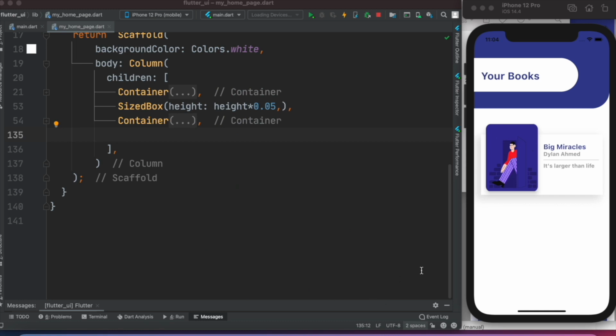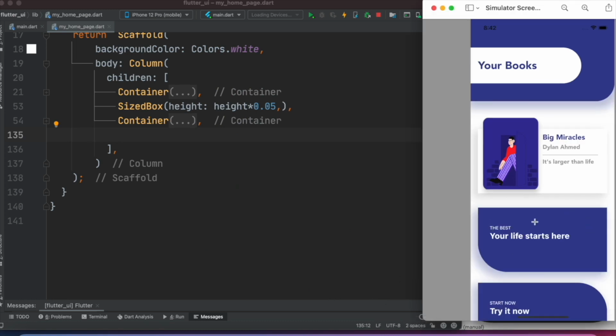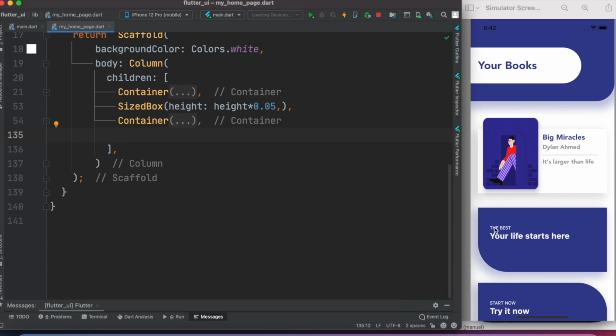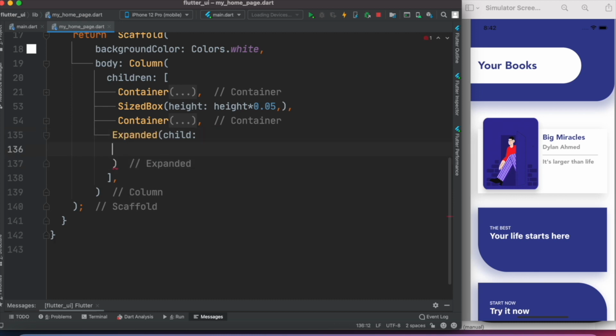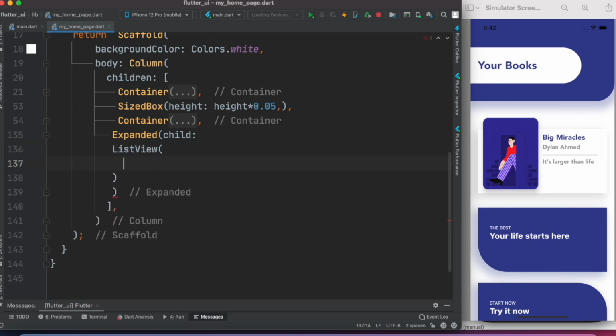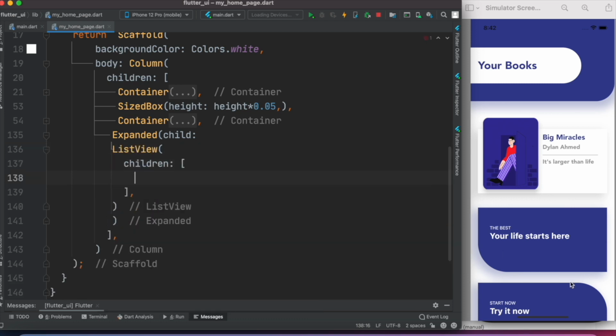Okay, now we'll draw this card over here. This card and the cards down there would be a list, and the list would be scrollable. We'd be able to scroll it up and down. So that's why we need to wrap it around an expanded widget, and the expanded widget will contain a list view, as these cards would be part of the list. So let's go ahead and declare the expanded widget, and it will have a child. In our case, the child is a list view, and the list view would take children. All right, so each of them are children of the list view.